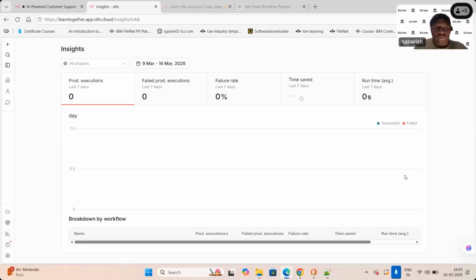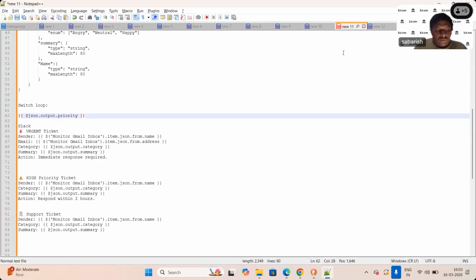So as part of today's session, we are going to learn n8n. Before going into the hands-on, I will take a few minutes to explain what n8n is and what it is used for.